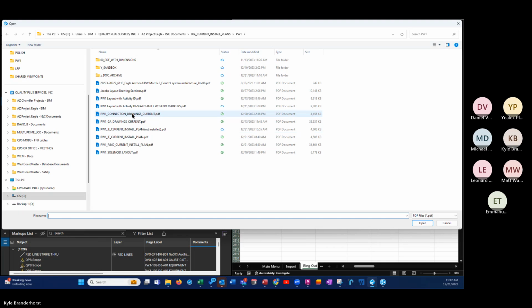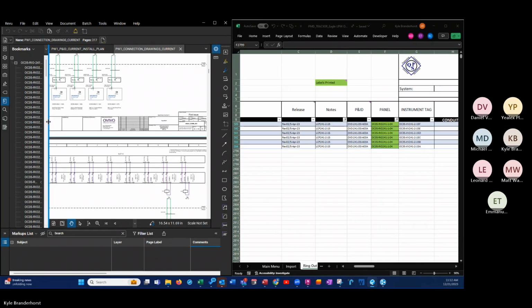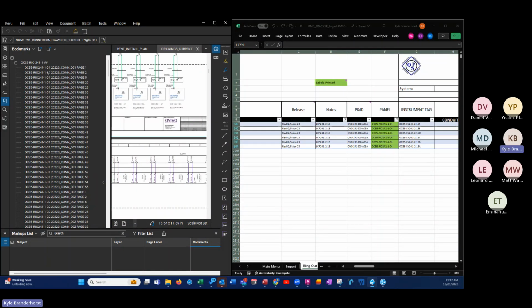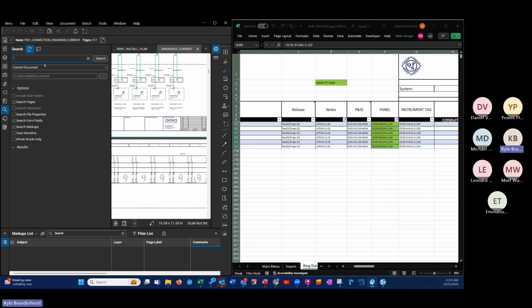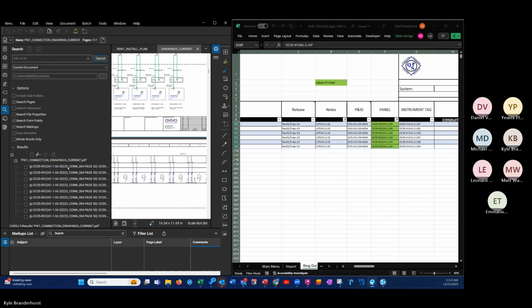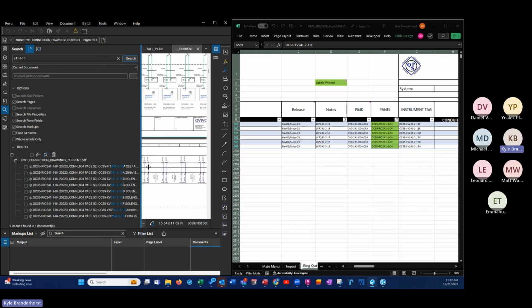It's great. Same thing here. These are broken out by Rio. If I'm looking for this device, I can use this here and I can type that in, 241-2-15. Okay, great. Here's some instances of that.